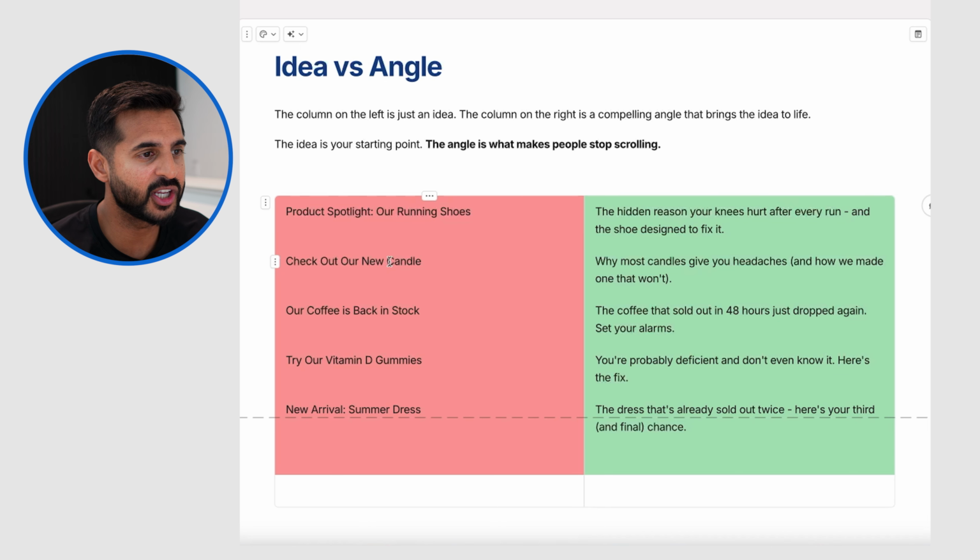Number 2 is check out our new candle. So, obviously launching a new candle. The angle that you should focus on there is why most candles give you headaches and how we made a new one that won't. Number 3 is our coffee is back in stock. And then the angle there could be the coffee that sold out in 48 hours just dropped again, set your alarm. So it's inducing some FOMO and some scarcity, that it's going to run out soon and that you need to be part of it.